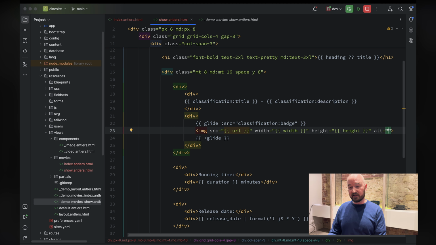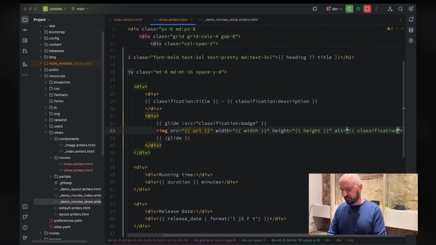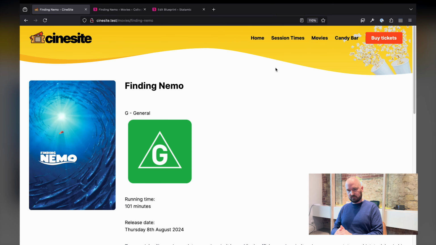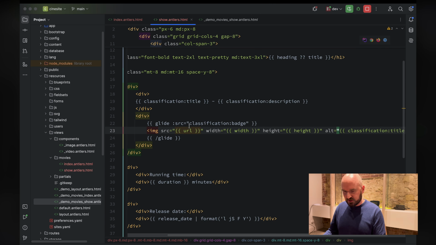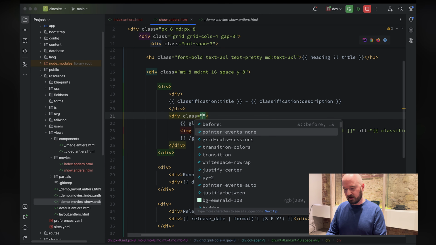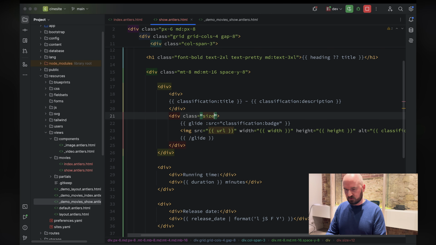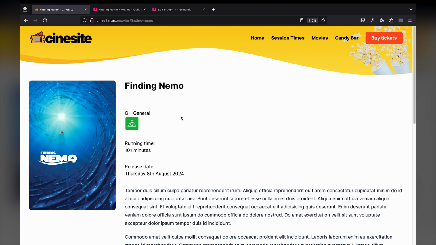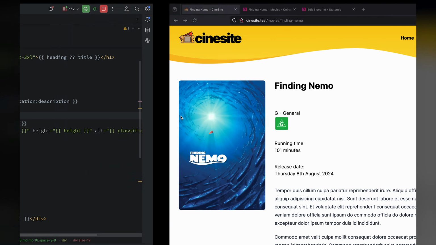Now, every asset can have its own alt attribute, but for this instance, I think we can just use our classification title. Okay, we now have our image. Lovely, easy. So that's just using our glide tag. We could then even make that be size 12, and we get a nice small little image now as well. And remember, we had our consumer advice. That's the same thing, just outputting the same variable like we have done before.